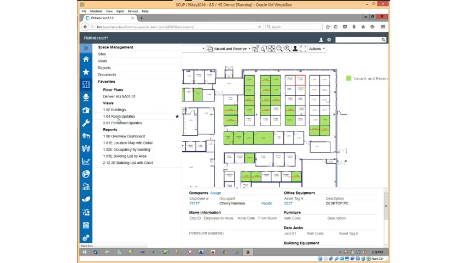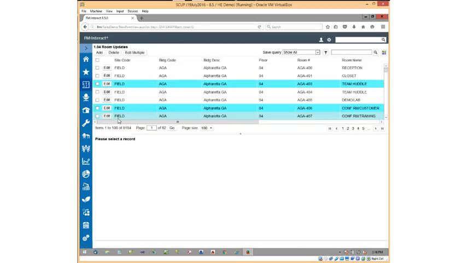Here we can navigate to a data view within the system. Data views give administrators the ability to update space information in a one-off manner by editing multiple records at once. You'll notice here that we do have some color coding. Here we're color coding on space type. However, we are able to color code on any data point within the system.